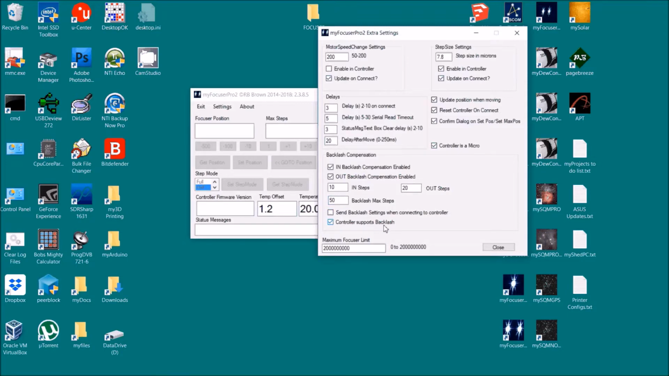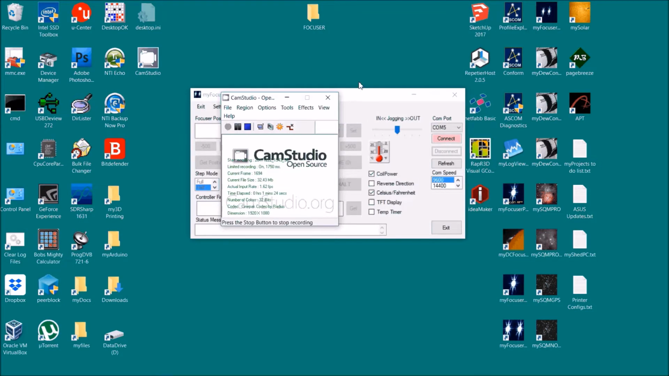The controller accepts backlash is really important because if you're using anything other than firmware 2.6.2, which supports backlash, like 2.6.1 doesn't, you need to turn this off. Otherwise, you end up sending backlash commands to the focuser, and that's not a very good idea if the firmware doesn't support it. So for 2.6.2, you'd normally enable that if you've got the backlash enabled in the firmware.